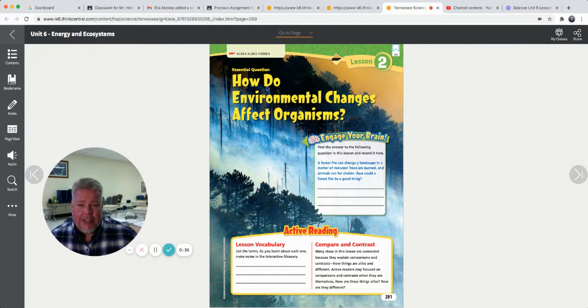The essential question is, how do environmental changes affect organisms? What if there was a fire, like it looks like maybe there was in this picture? How does that affect the organisms, the living things in that ecosystem? So we'll answer that question today as we go through this lesson.